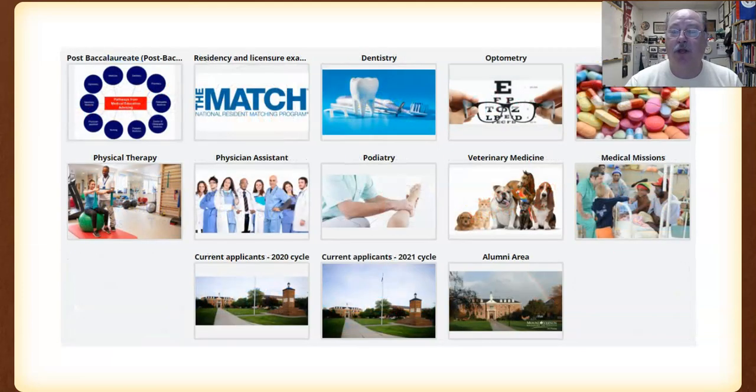And then finally, we'll end talking about some of the ways you might utilize your profession, your training, whether you're talking about serving underrepresented groups or medical fields. And we have a good number of our students who do medical missions. And then some places for the current applicants, depending which cycle they're in. And then finally, the alumni area, that's the one that's most under development.